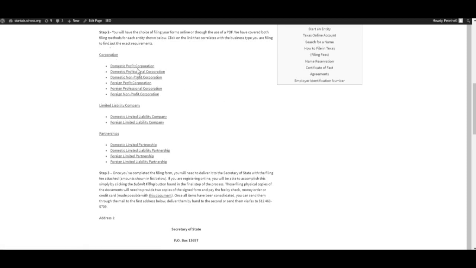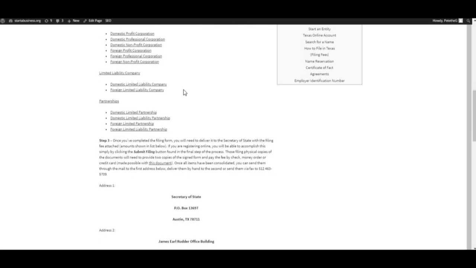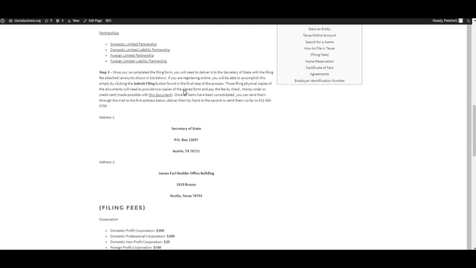And if you click on any of these links here, you'll get a more detailed look at exactly what it takes to file, say, a domestic nonprofit corporation. We've got step-by-step instructions with images of each step on the Secretary of State website, and you also get the PDF of the filing form.